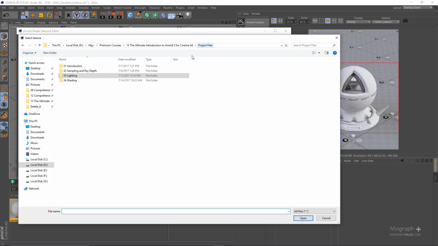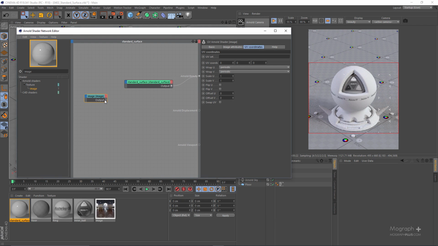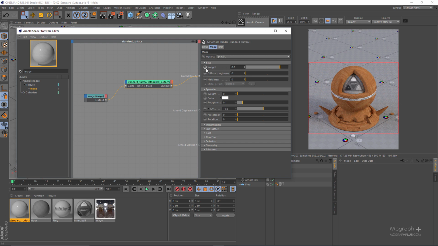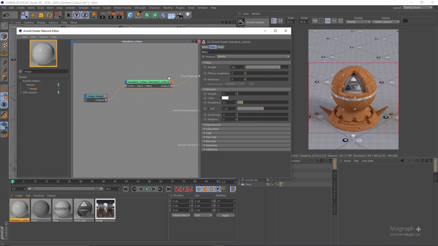that you want to use. Let me just go to the shading section, text folder, and let's use this parquet. And now connect it to the base color. Now you can actually see that image being used as the base color. I'm probably going to select my image and let's increase its scale U and V to 2 so we get a bit more repetition. So as you can see now, the base color parameter is gone because it's being controlled by this image shader.